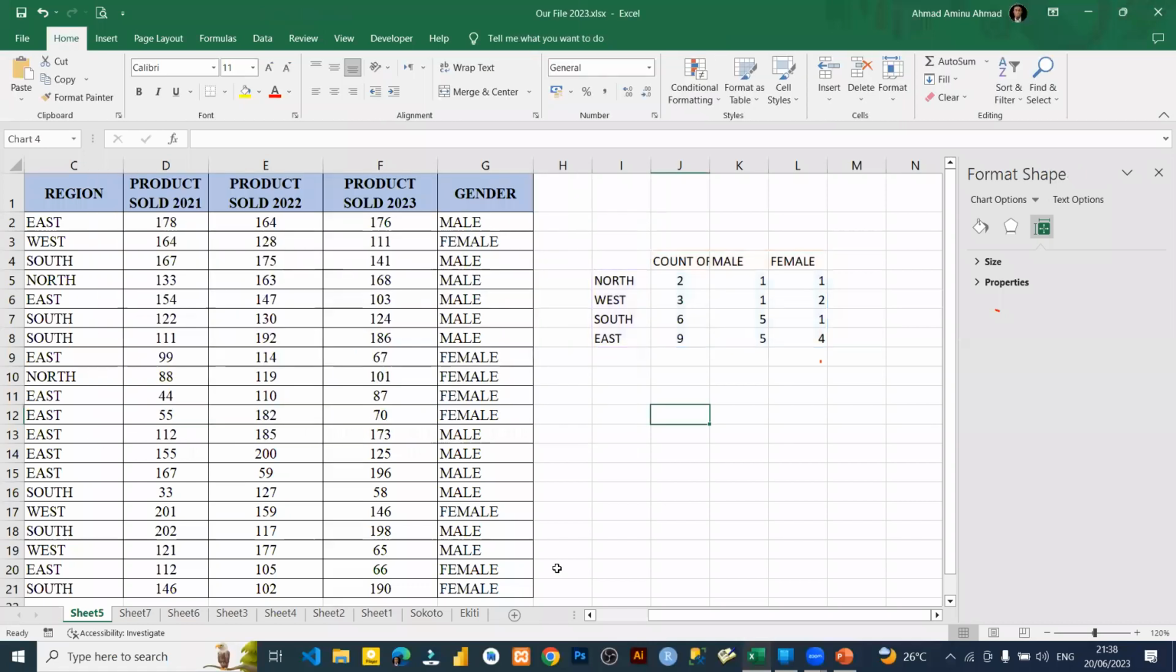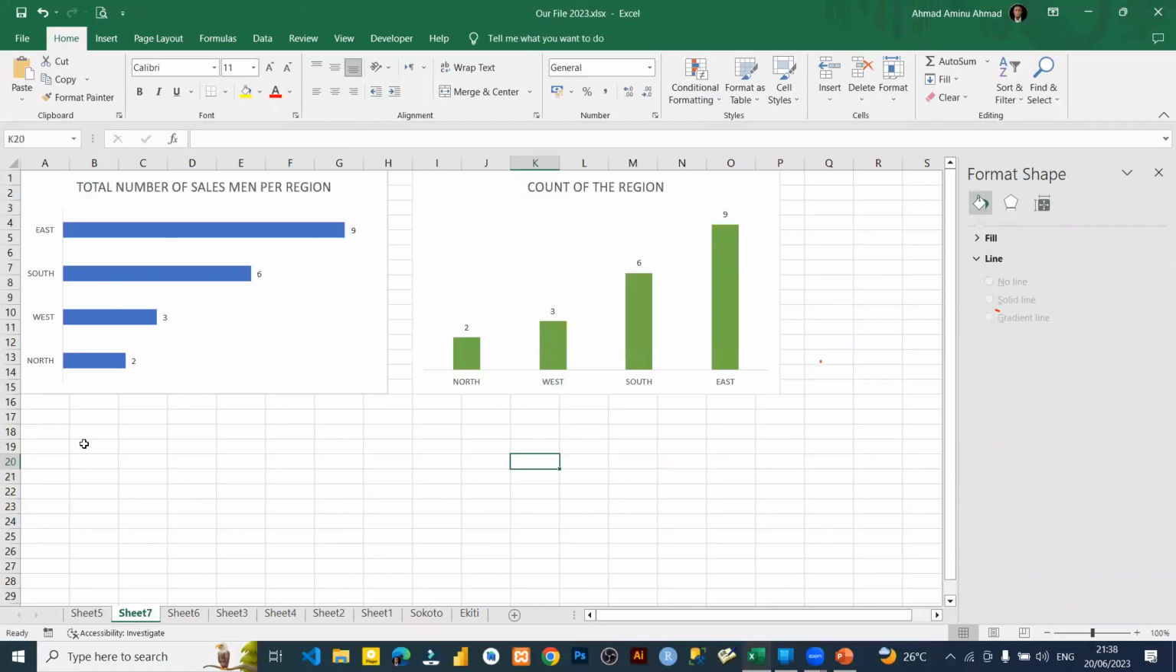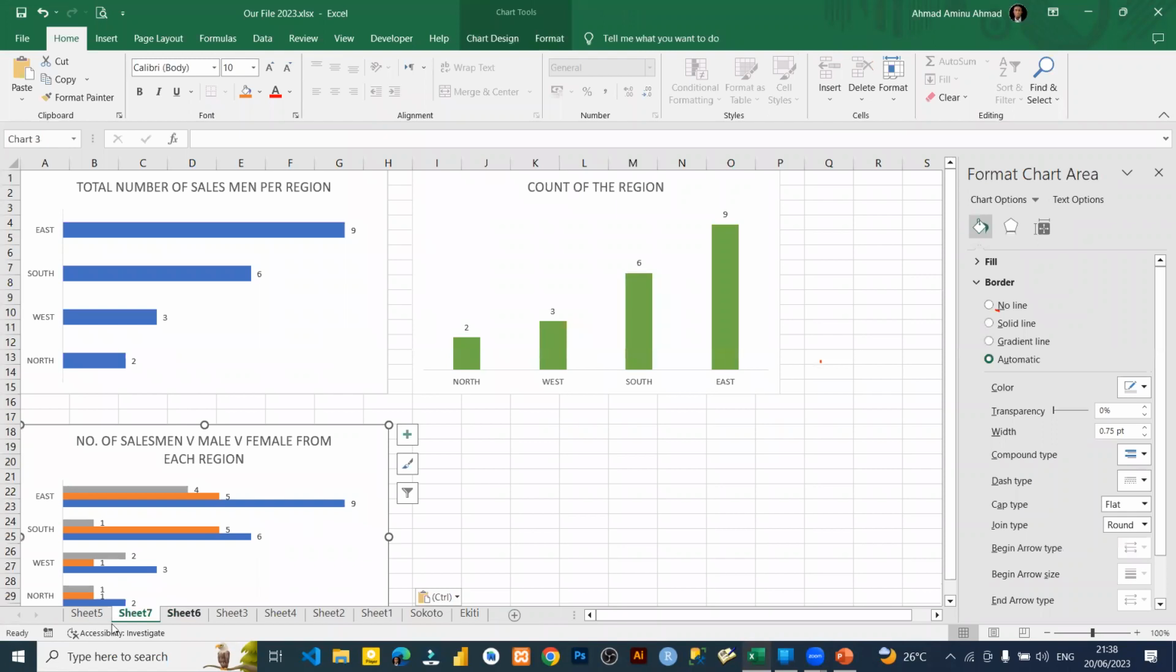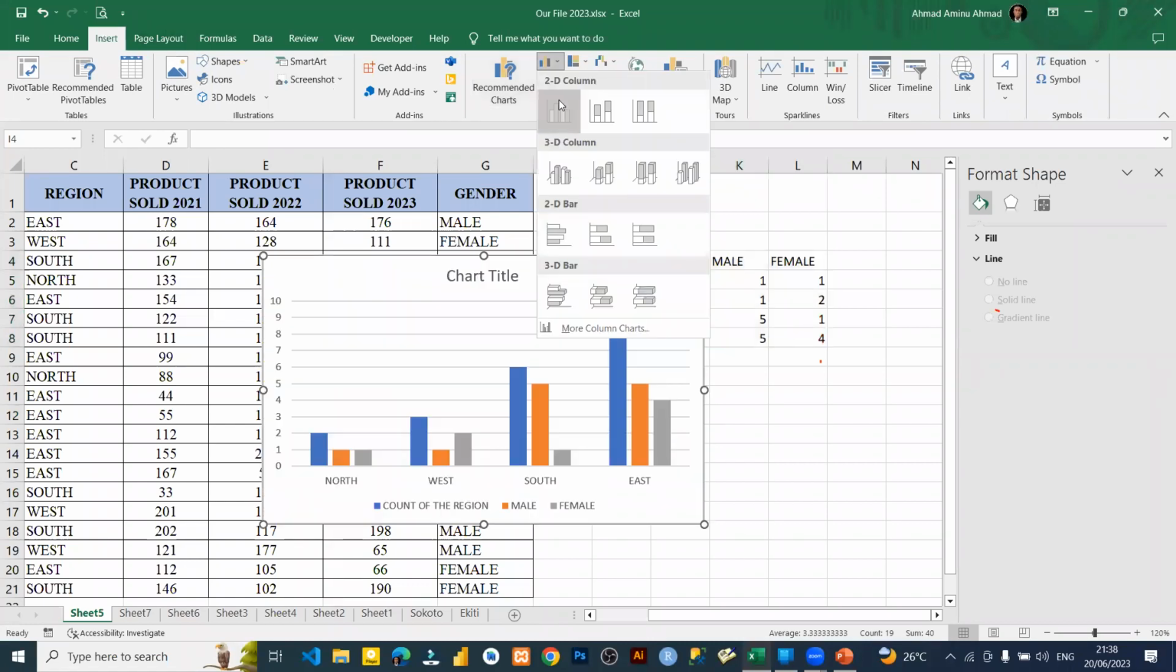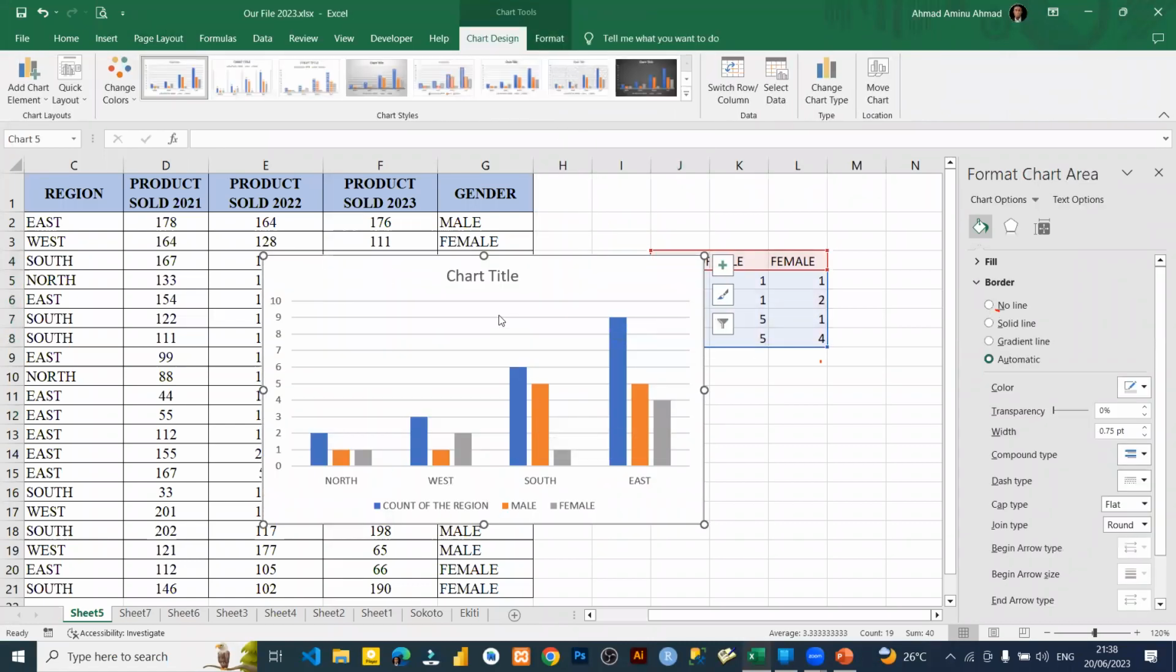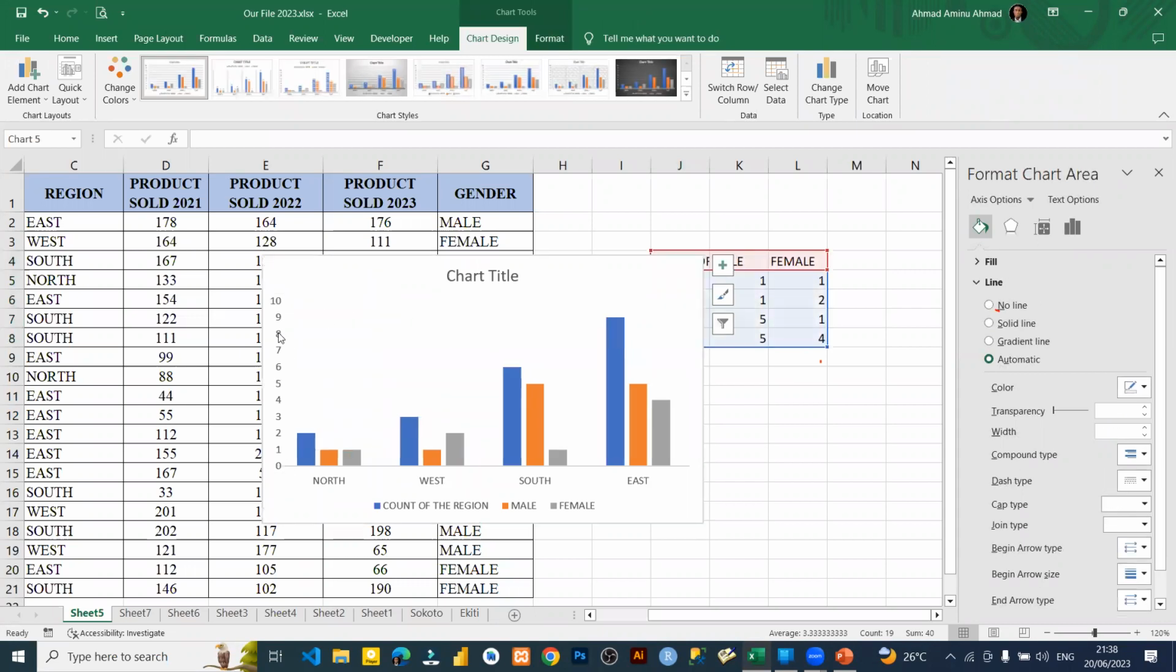So now I can just cut it like I did. I can just paste it here again. Sorry, let's just paste it back here. So we can come here and create the clustered column chart. Just click here and click on column. You see, it will create the same column chart for you. Just delete here.